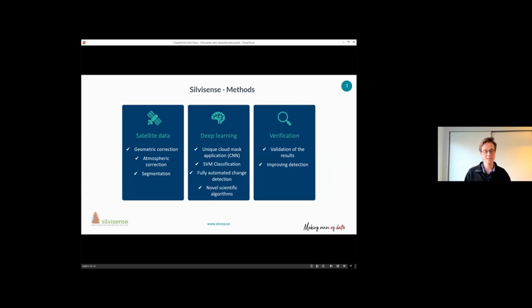And then it goes to the next step, which is really the core of Silvisense, which is a number of machine learning algorithms where a couple of main things take place. One is cloud masking. We've developed quite a sophisticated cloud masking technology to really make the most out of the data that is available. Various classification algorithms to really look at what can you see in these forests. And of course, based on that, automatic change detection.